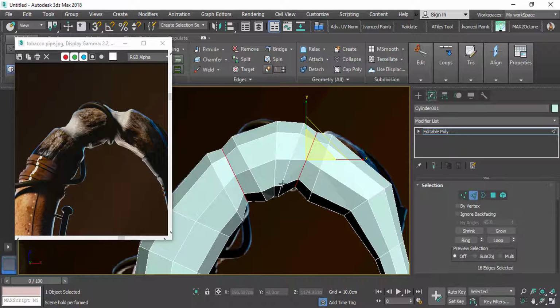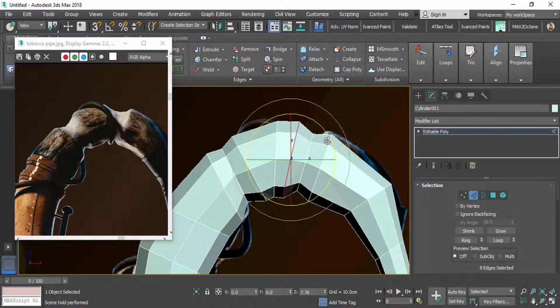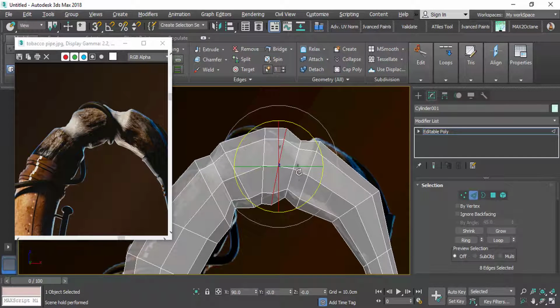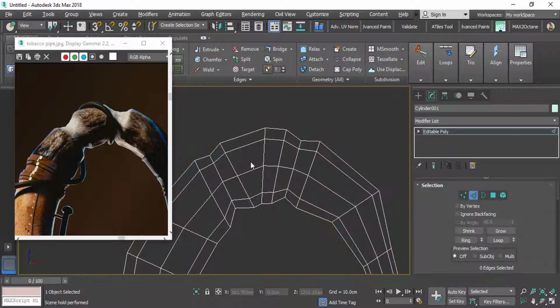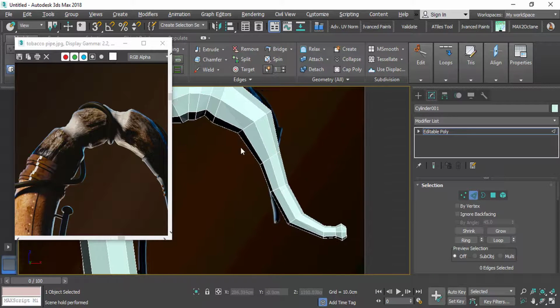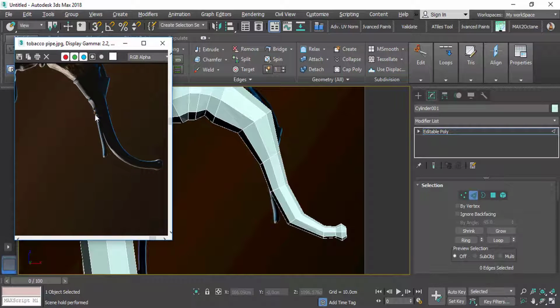Now let's select this edge loop and rotate it and move it a little bit down, something like that. This edge loop, rotate it, and scale it just a little bit, something like that. It's okay, I think. For the next level, I'll create this part.